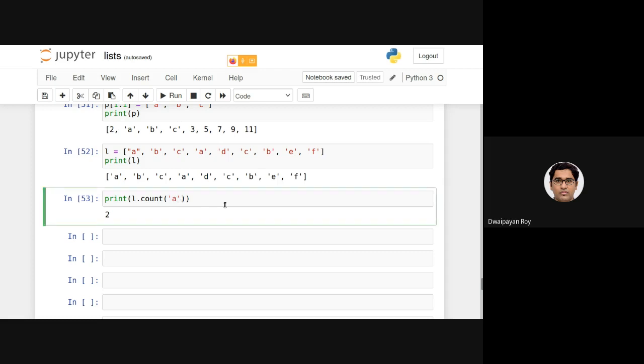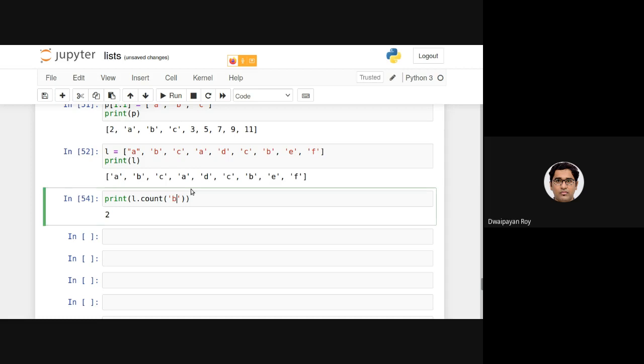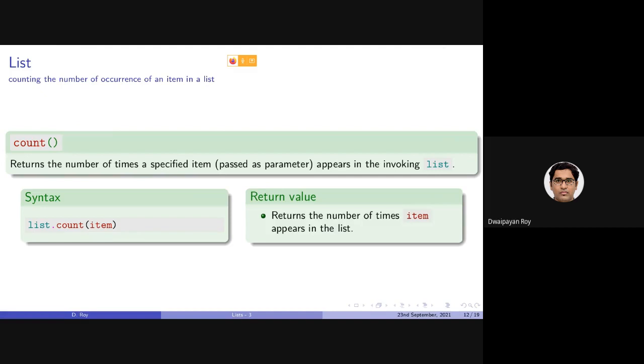Now if I specify B, it is again printing 2. If I specify D, it is printing 1. If I specify G, which is not present, as you can see, it is returning 0. So this is a very useful function that will be used later on for writing some actual problems.